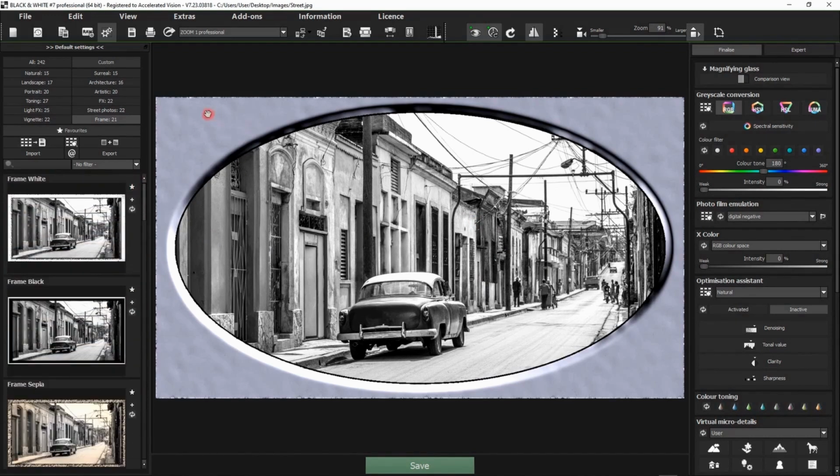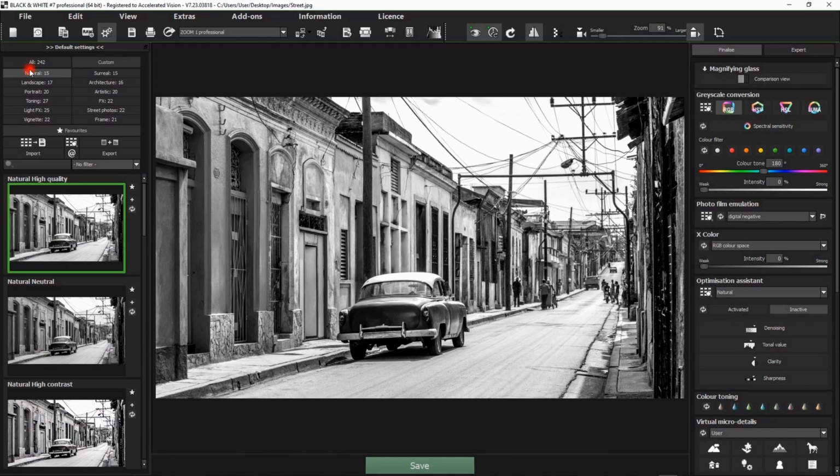Yes, as I said, much has changed in the presets, but not just there. Let's take a look at the right-hand side. Let's see what's new in the Finalize area. For one thing, we have enhanced the grayscale conversion feature. There is also a separate video for that, which I would recommend. I won't get into it right now. Take a look at the extra video for more.